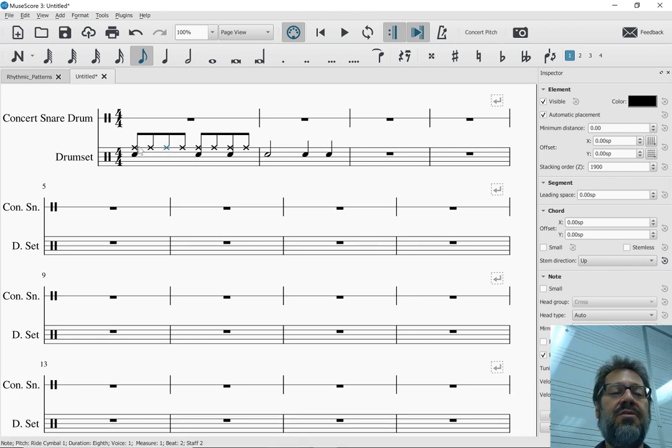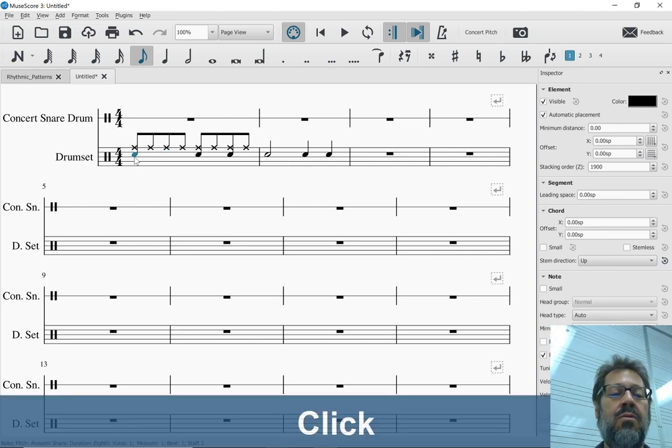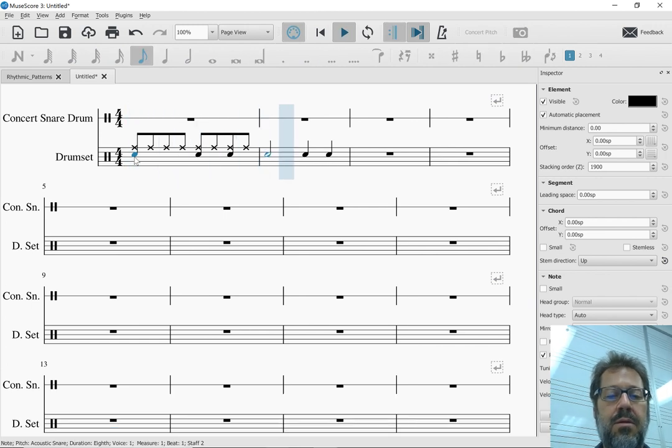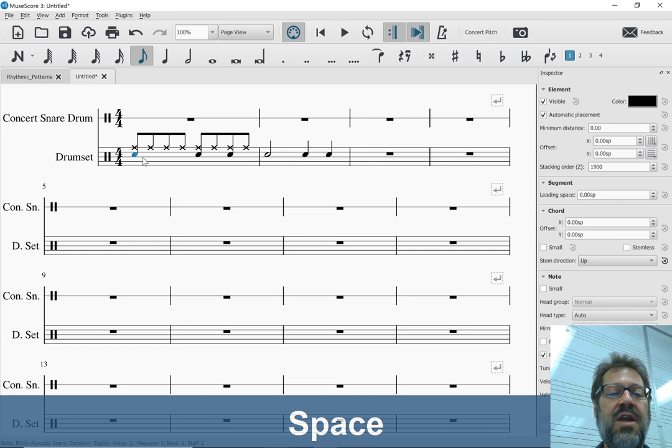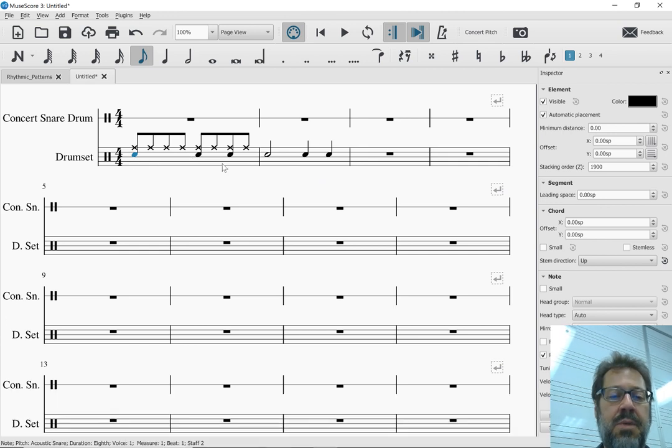So if I play this now, I'm going to hear the same thing that I had here, but I'm going to hear it now with the ride. It's the same bump, bump, bump, as I have here, but now I have it with a ride.